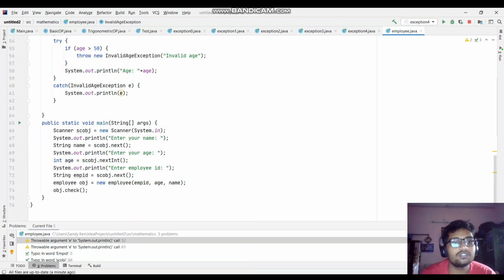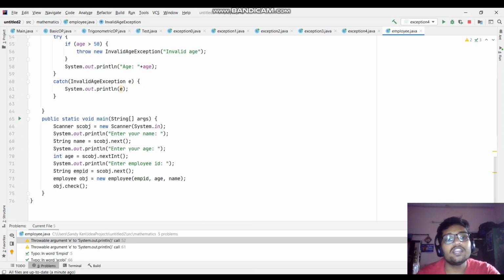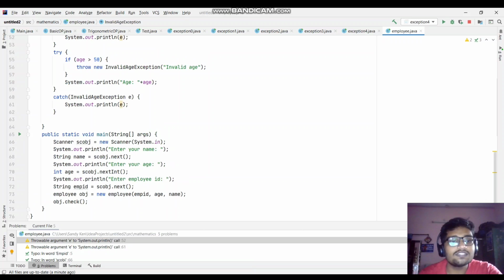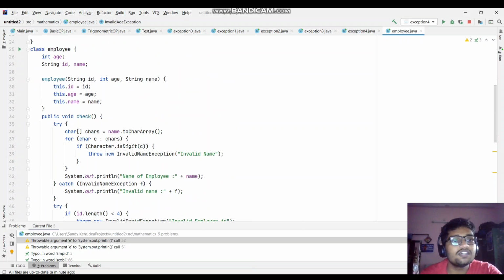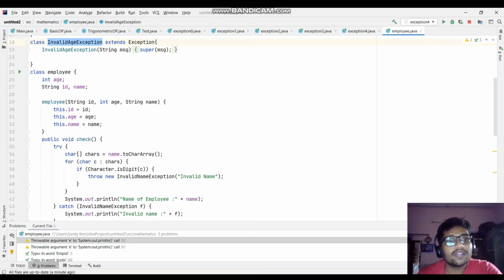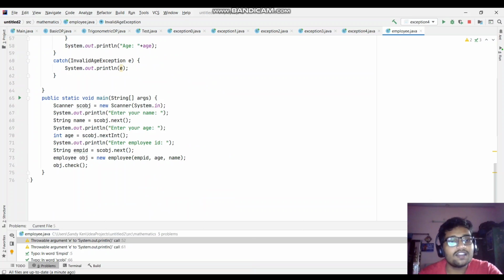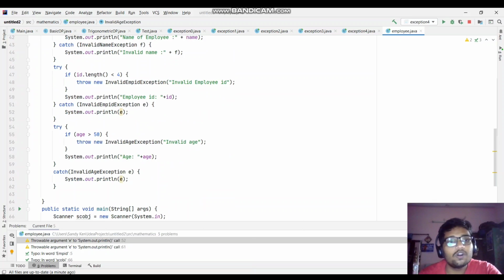Here we have a standard class to read the name, age, and employee ID from the employee. After that we are passing these three data to the employee class constructor. So the employee class is here, and here we have a constructor, and these are data members which we are assigning using this constructor. After assigning the values, we are calling this check method using the object of the employee class.